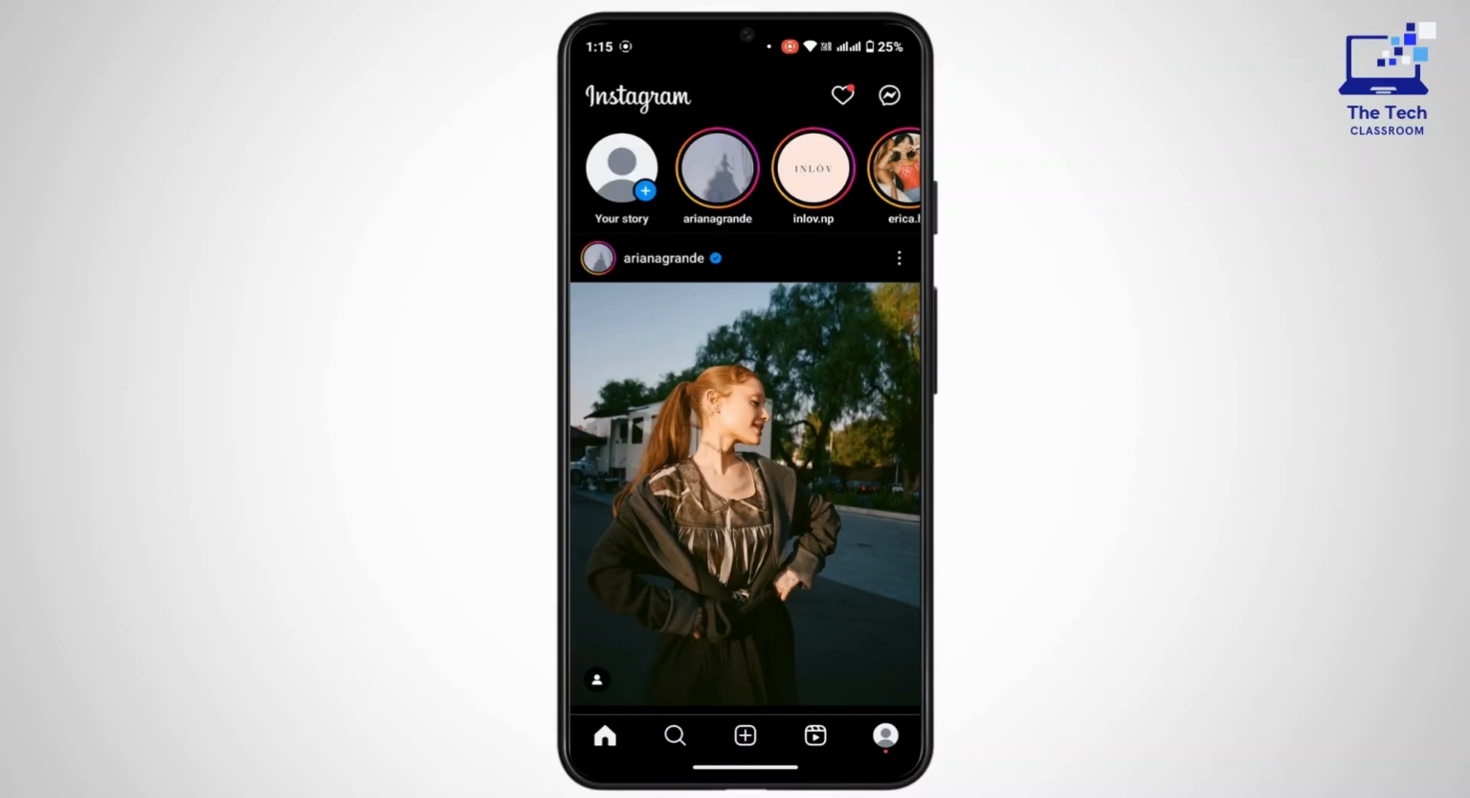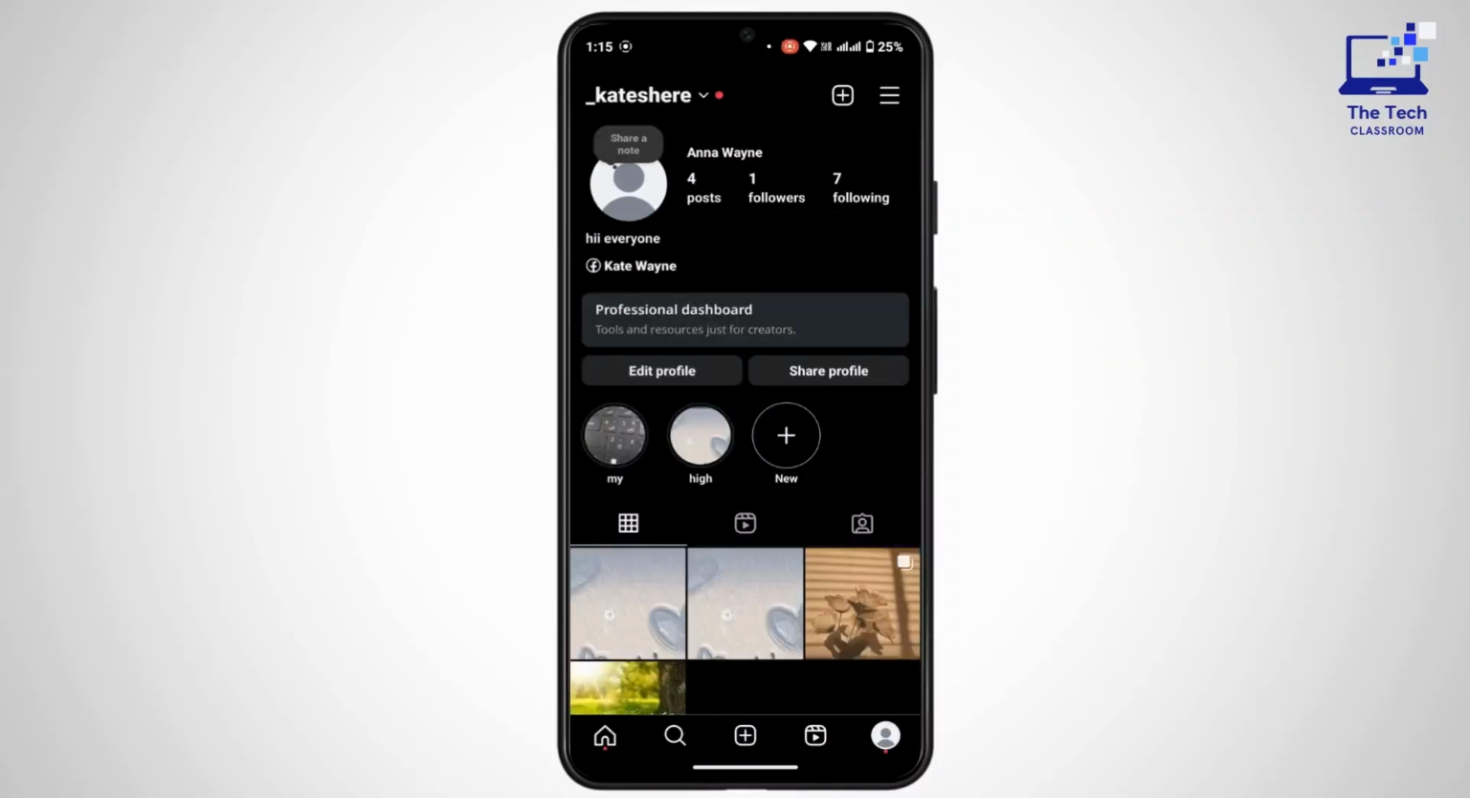First of all, launch the Instagram application and make sure that you're logged into your account. Once you're logged in, you will land in your home page. After that, navigate to the bottom right corner and then tap on profile icon. Again, you will get to your profile page.